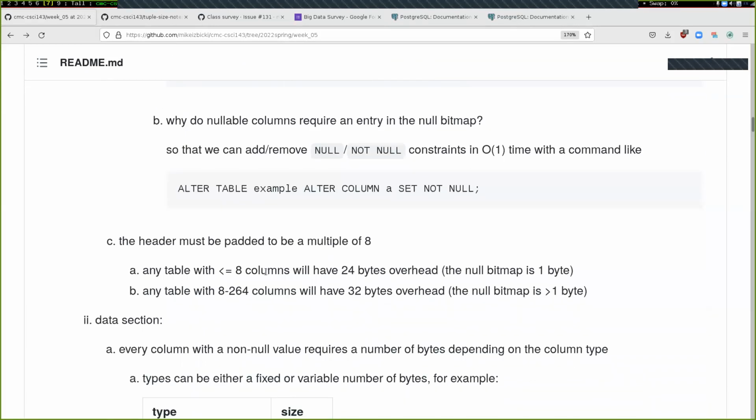So for any table with less than or equal to 8 columns, you'll have maximum 24 bytes overhead, because the null bitmap is only 1 byte. But for any table with more than 8 columns, so 8 to 264 columns, you'll have a 32-byte overhead, because the null bitmap is greater than 1 byte.